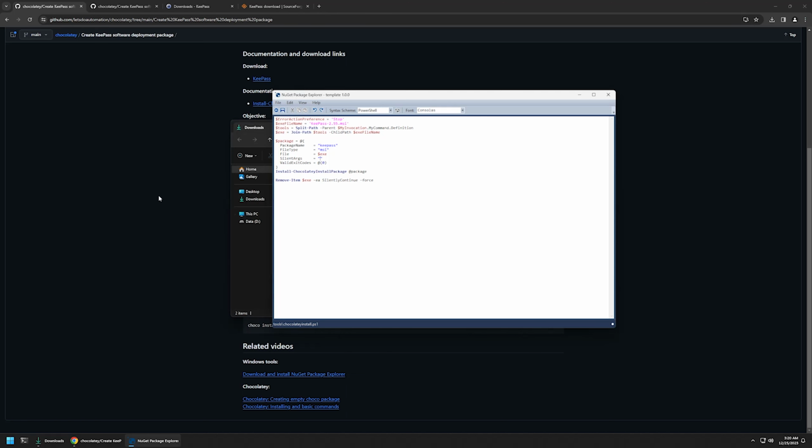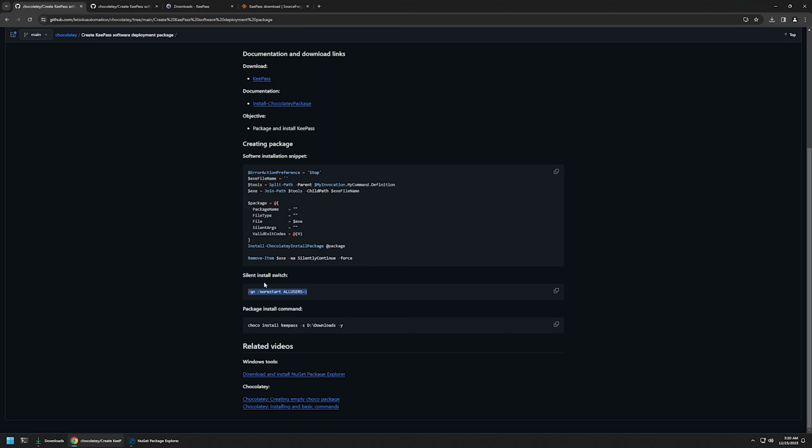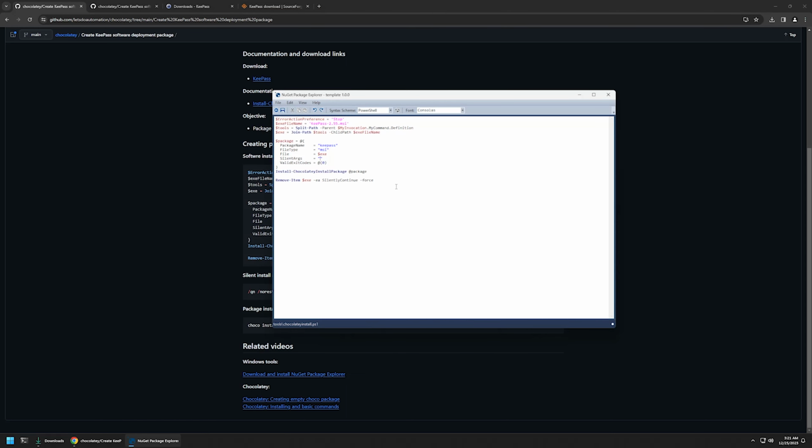And for that, once again, I will go back to my GitHub page, and here I have all the silent switches that I will be using. So I will click on the button right here to copy the values, go back to my package and insert the silent switches here. And that's it for this snippet. Now we can save it and let's go back.